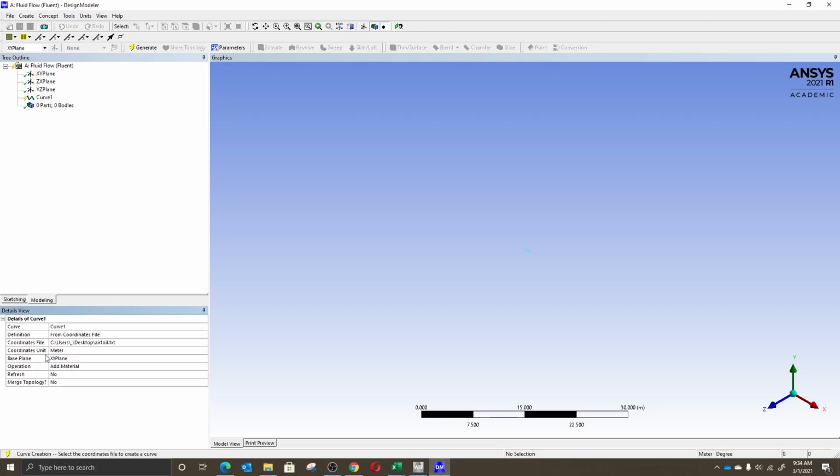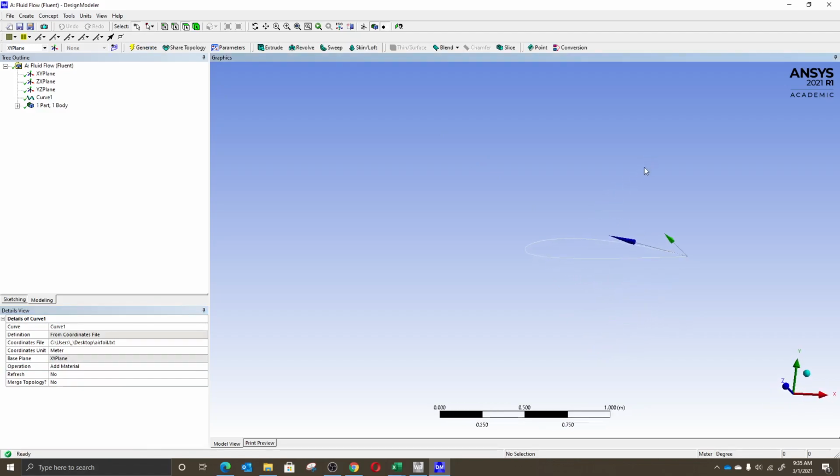and then your coordinate unit is in meters. Your base plane is XY plane. You can see the base planes here. XY plane is going to be our base plane, and we don't want to add any material here. We can do that later on, and then generate. This is the data points that you can see in your design model.